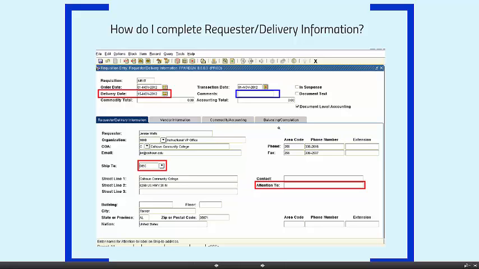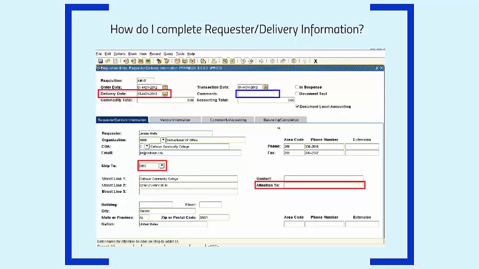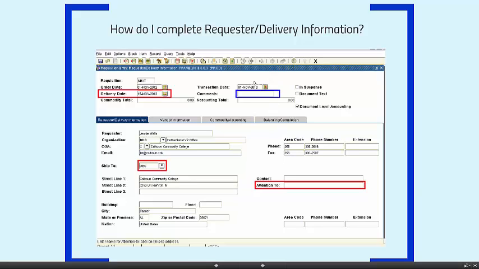Although not required, the comments field can be used to tell the business office if the white and gold copies of the purchase orders should be returned to you instead of being mailed, and you would type those right there.